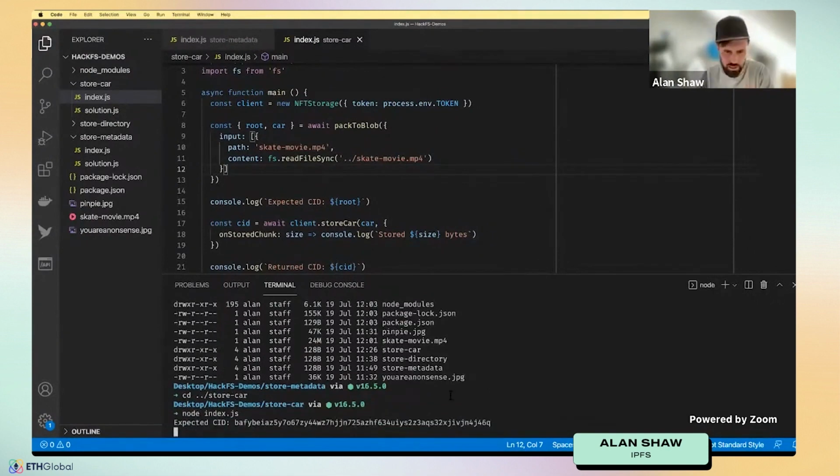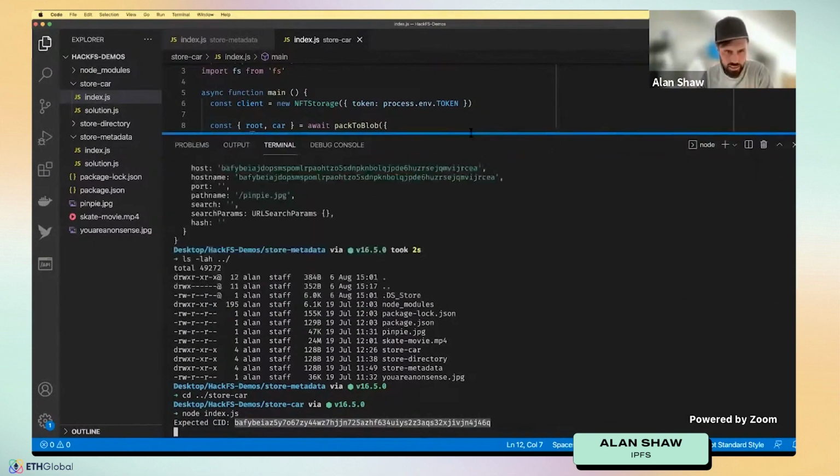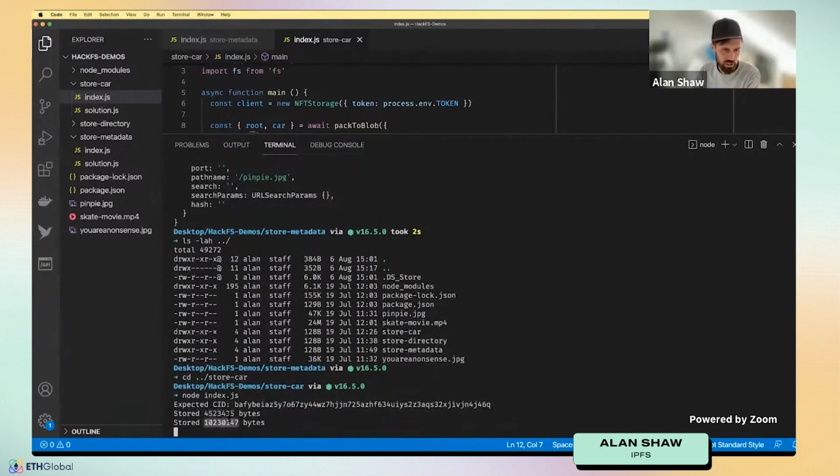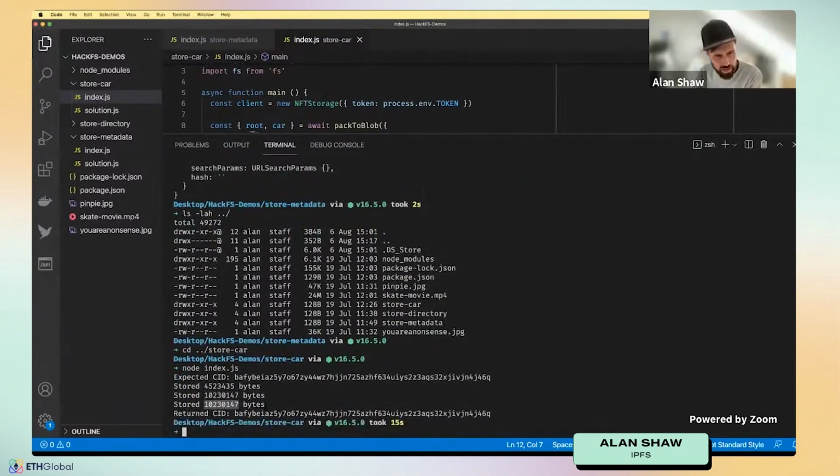Here we go. So you can see we got that CID straight away. And now what's happening is, there we go, one chunk got sent. That's like 4 meg. And these other two, here's a 10 meg chunk just come through, another 10 meg. So we've got 3 chunks sent. They all got sent in parallel. We send up to 3 in parallel to not starve browsers. But that's the kind of cool thing about it.